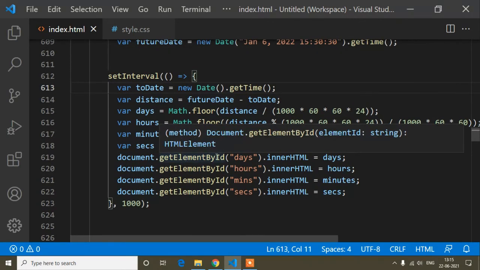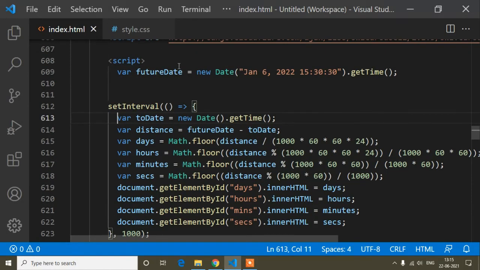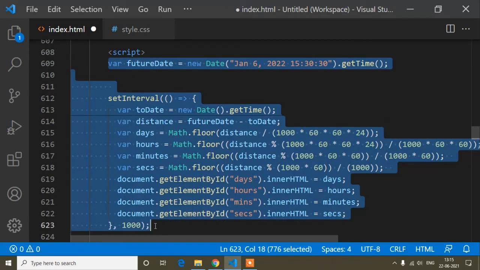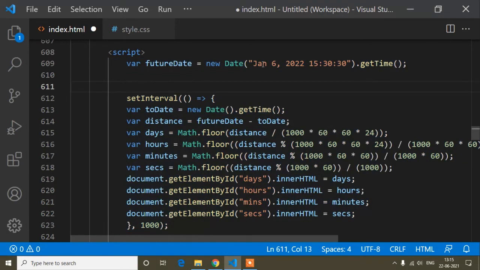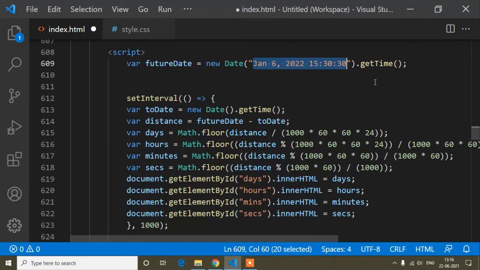Now, the other thing: suppose, guys, our date is expired, I mean it's completed 198 days. Now our future date is this one, and I will align it perfectly like this. Our future date is January 6, and today's date is 22 June. That's why it shows the remaining time for the offer. But guys, suppose today's date reaches this date, that means the offer is expired. So how can I show people the offer is expired?